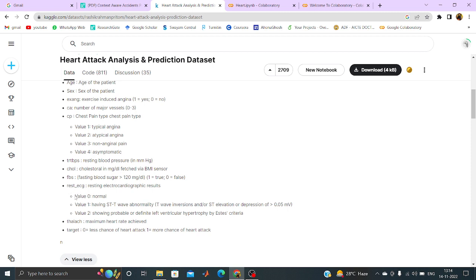Now the next attribute is REST ECG, that is the resting electrocardiographic results. If the value is 0, then it is normal. If the value is 1, then it has ST wave abnormality, that means T wave inversions and/or ST elevation or depression of greater than 0.05 millivolt. And if the value is 2, that means it is showing probable or definite left ventricular hypertrophy by Estes criteria.